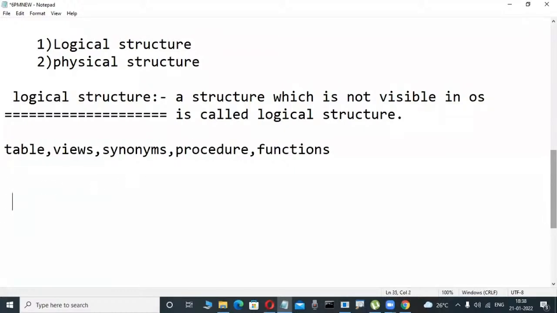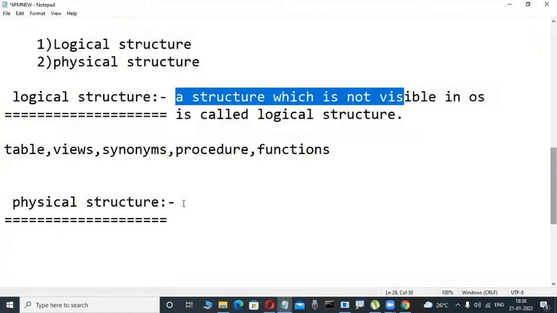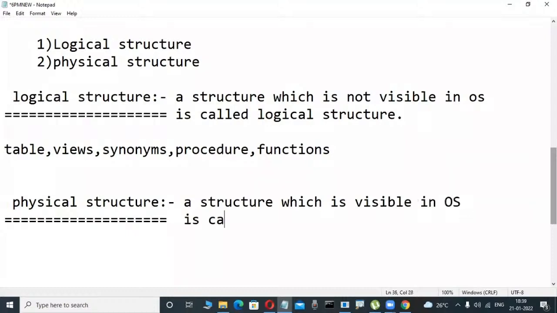Now observe it here. What is physical structure? Don't write it, just roughly observe it here. Just for the idea. What does a physical structure mean? It is the opposite. A structure which is visible in the operating system, which is visible in the OS, is called a physical structure.